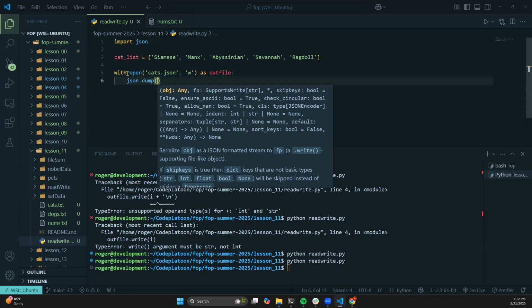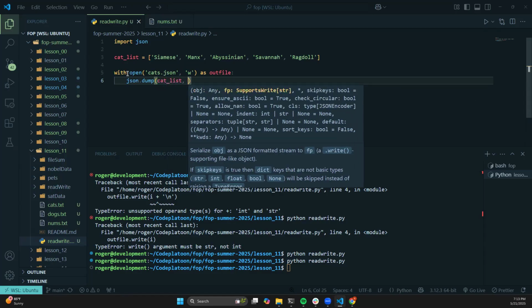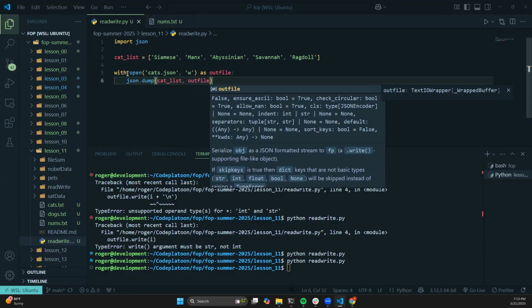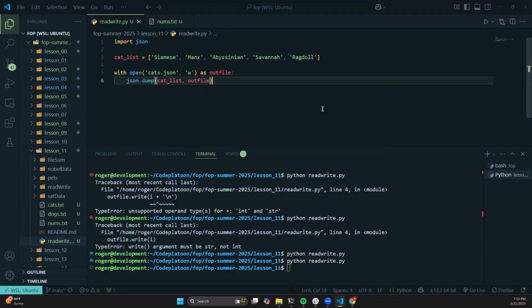The first argument is what we're trying to dump, right? What data structure. In this case, it's going to be cat list. And where do we want to dump it into? Out file, which is a JSON file. And let's run it before anything else.